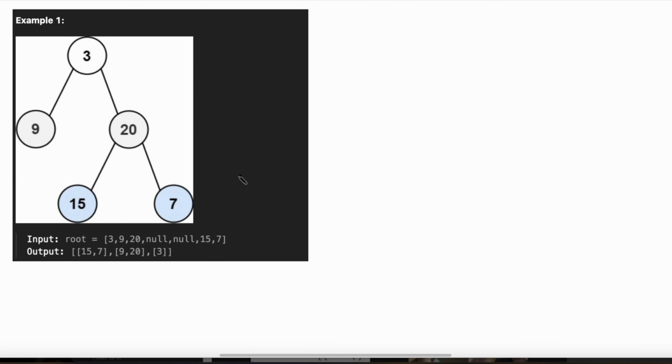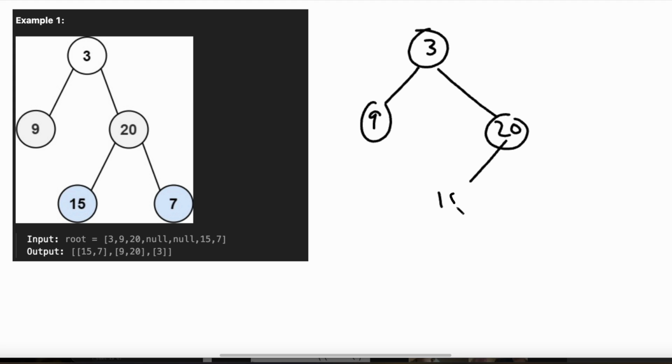So basically, we're given a binary tree, and we start at the root node, which is 3. We're going to traverse it in a BFS style so that we can get all of the values within each level in reverse order. We want to go from the deepest to the shallowest, in that order. So 3, 9, 20, and we're going to do 15, and we're going to do 7. BFS will always start at the shallowest level and then traverse to deeper levels.